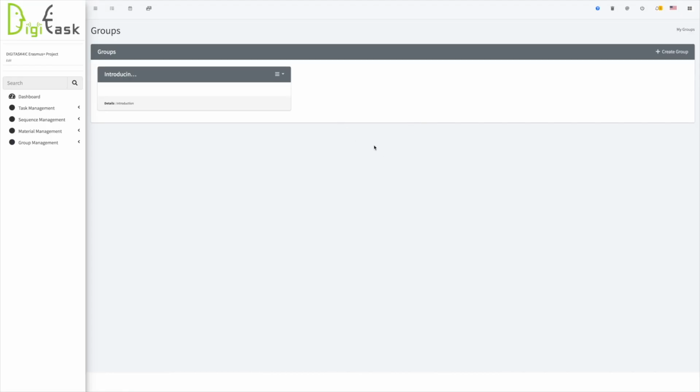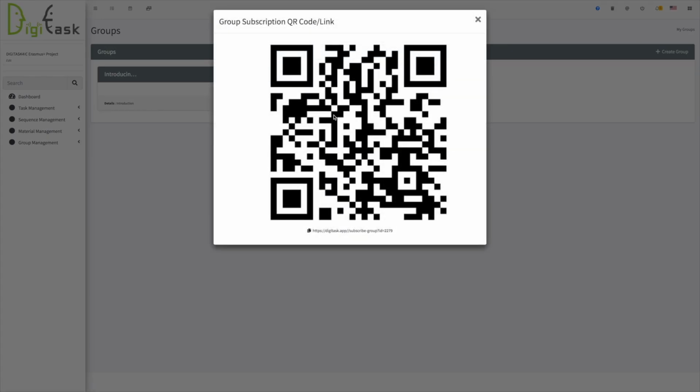To add your students to your group, you need to share the QR code or the link to the task with your students. Once your students scan the QR code or click on that link, they will be listed in your group. Once you add all your students to your group, you can start using other features.